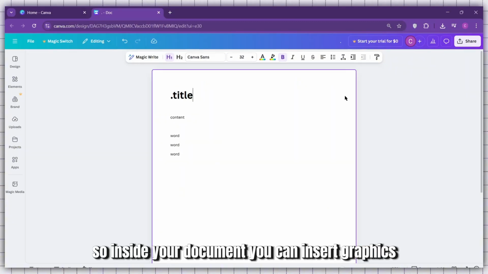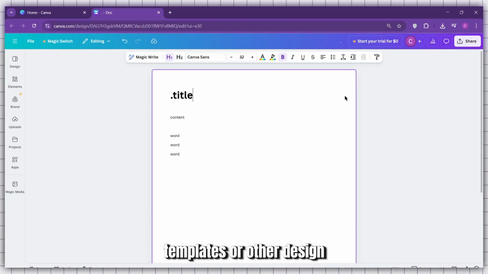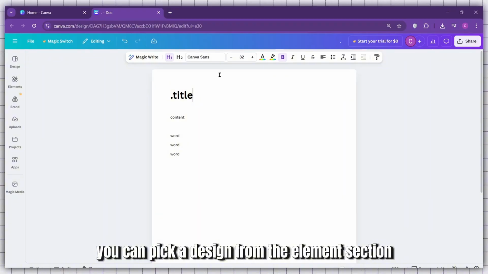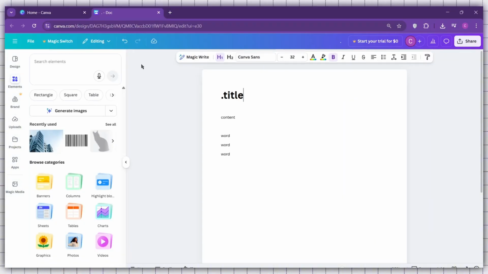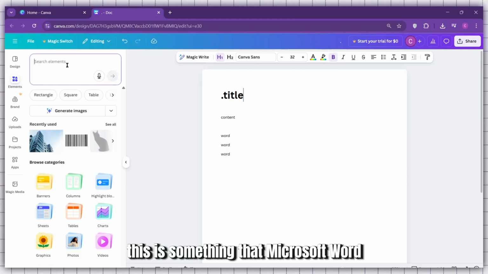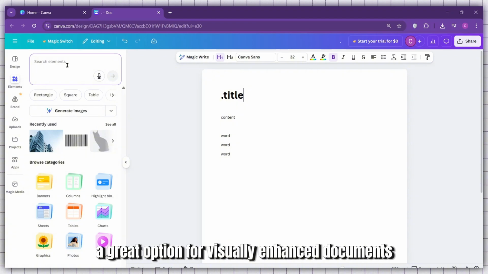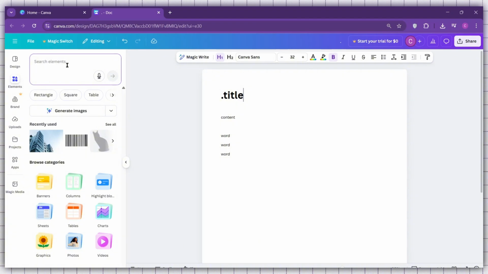So inside your document, you can insert graphics, templates, or other designs. For example, you can pick a design from the elements section and drop it into your page. This is something that Microsoft Word can't do as easily, which makes Canva a great option for visually enhanced documents.